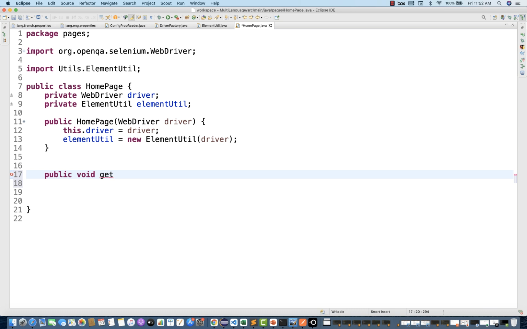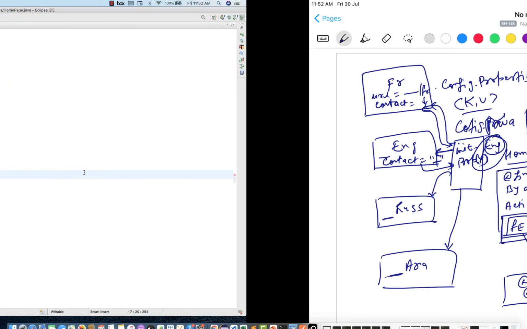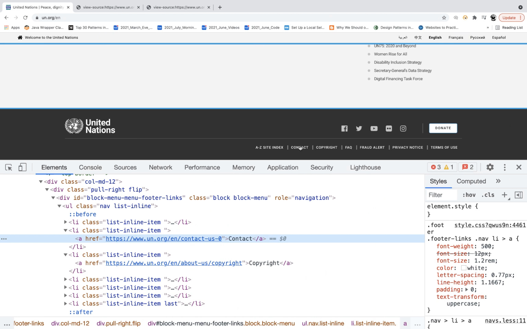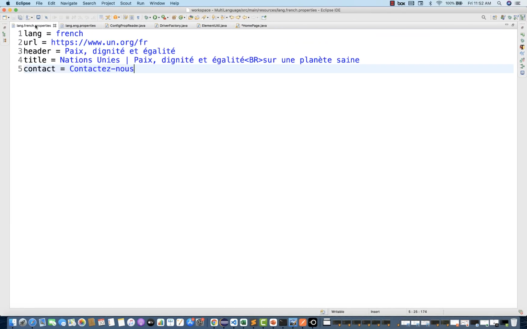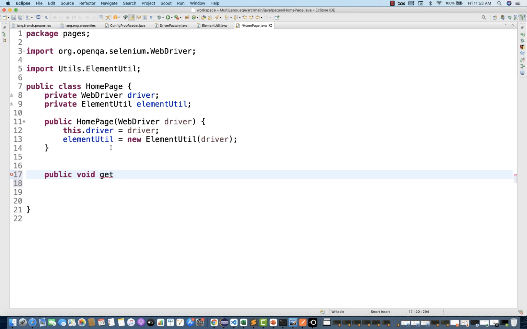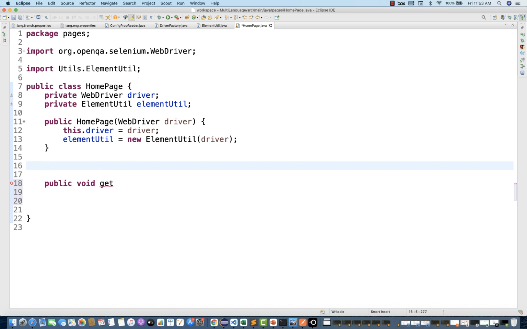I cannot maintain my @findby over here, because if you write @findby and let's say you're maintaining the XPath for this contact, I'm going to create one XPath where A contains text is equal to contact. But this contact is actually a string which is coming from this keyword over here. So I cannot maintain it with the help of @findby, right guys? Because with @findby page factory, how will you get that value? How will you pass the properties reference over there? I cannot use it.